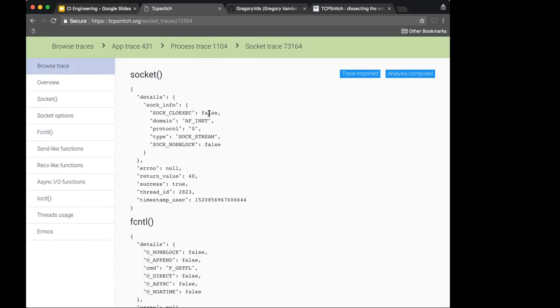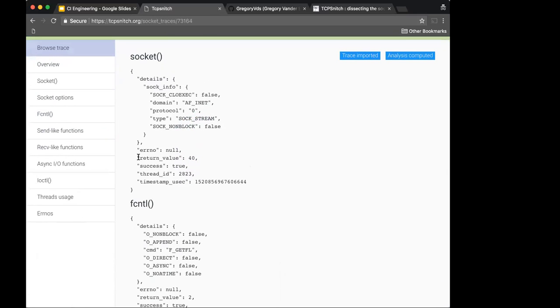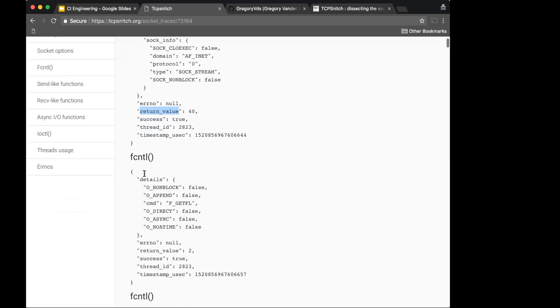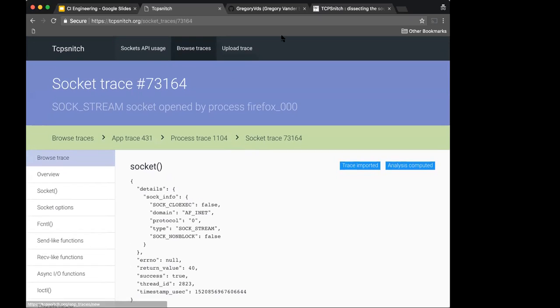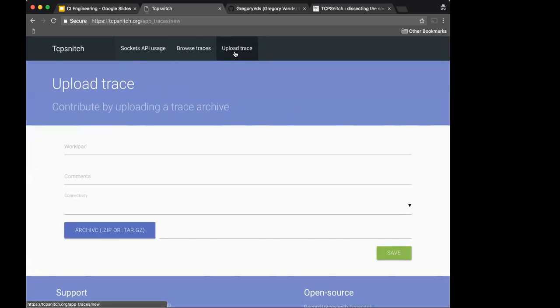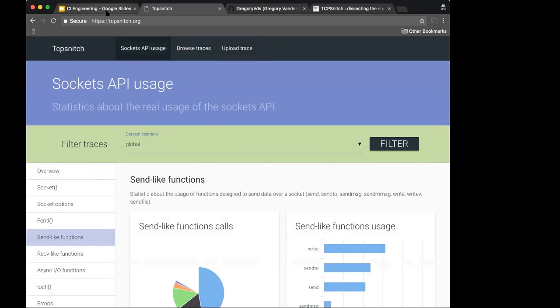So here you can see the information that TCPSnitch is collecting. For instance, the error number, if there was an error, the return value, the thread ID, the timestamps, and the arguments passed to the socket. So yes, that's about the website. There's a tab to upload the trace manually, but normally you don't have to use it because it's done automatically by the software. So let's get back to the slides.